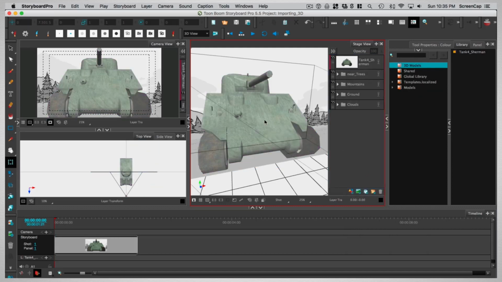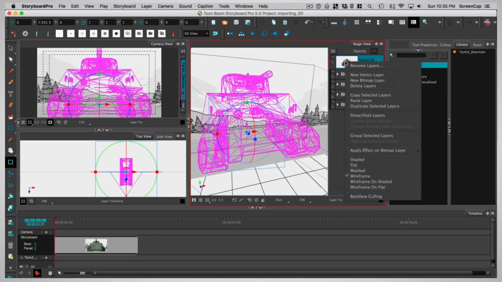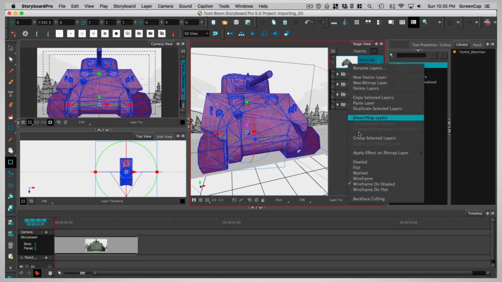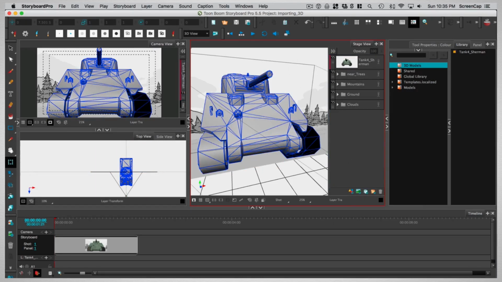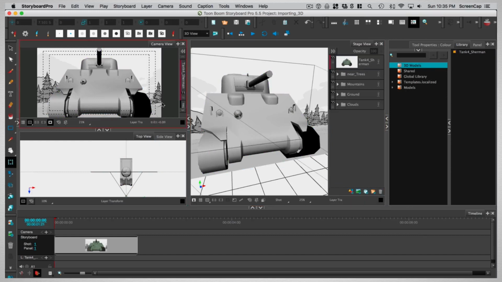Washed gives the object a subtler low contrast look. Wireframe will show the geometry without any surfaces. Then you have wireframe on shaded and wireframe on flat. Flat is generally a good choice for a storyboard because you don't have to worry about the colors and textures drawing attention away from your drawings.